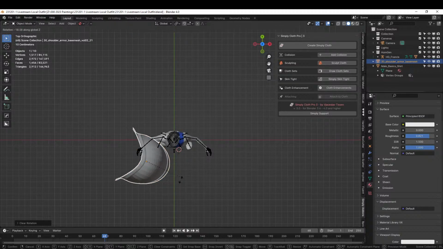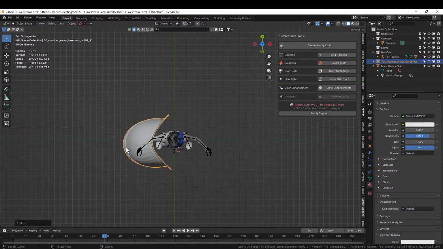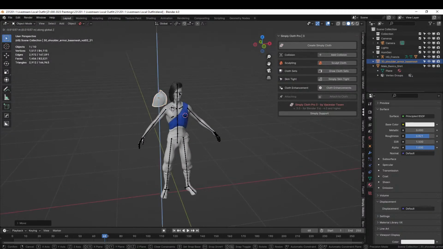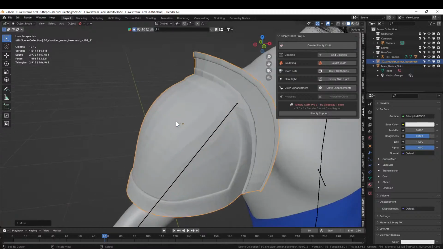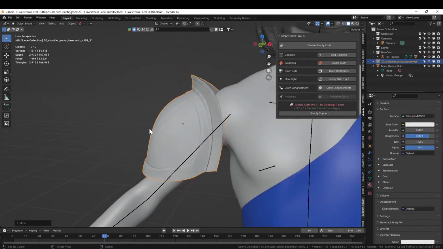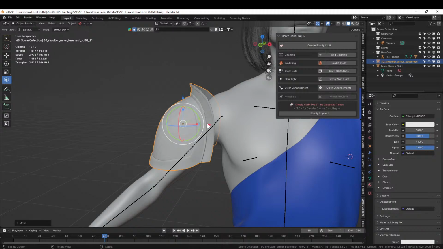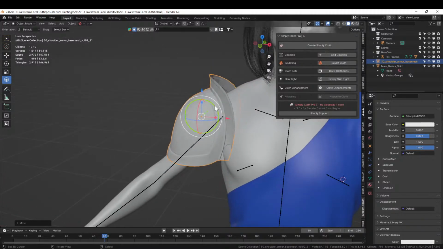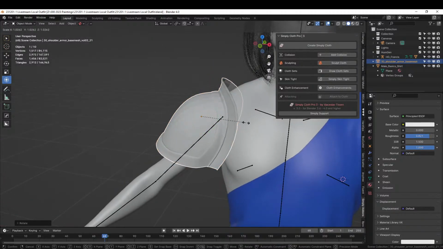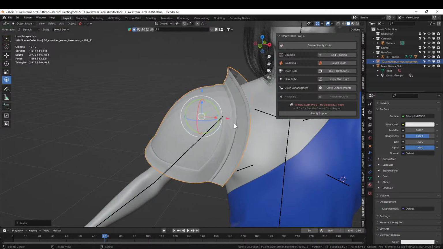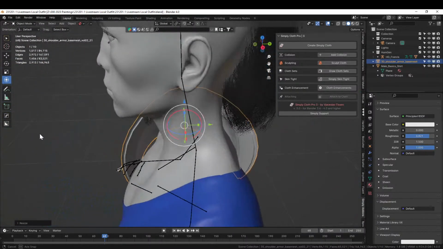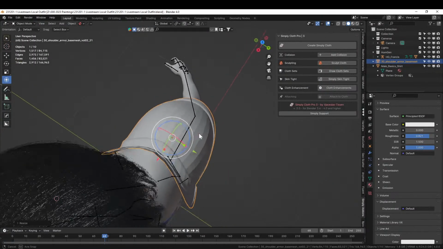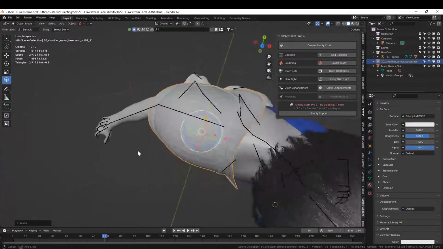Just gonna rotate it around, scale it down, bring it over, bring it down, and bring it over and rotate it and maybe scale it up just a bit. It's a big fuck off 40K shoulder pad, basically. We'll narrow it in a bit and maybe bring it forward a little bit.